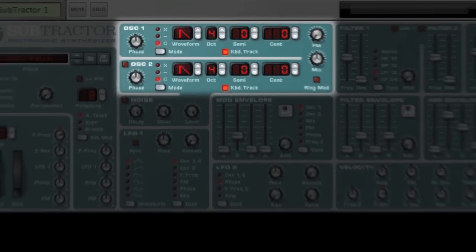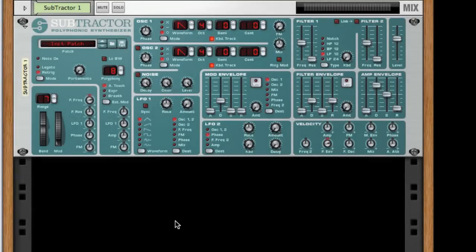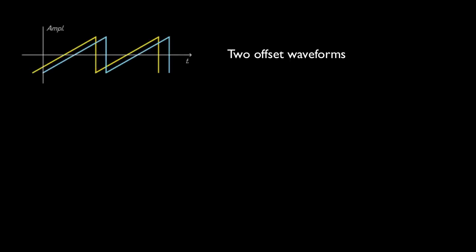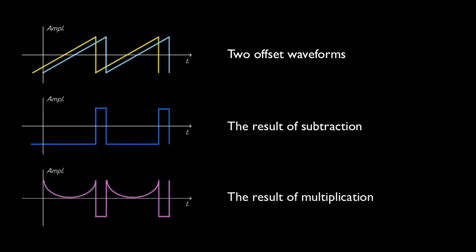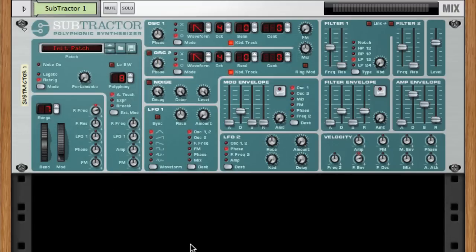A unique feature of the Subtractor is its phase offset modulation, basically allowing you to subtract or multiply the waveform with a phase offset copy of itself. This allows you to create entirely new waveforms. Pretty complicated, right? Luckily, it's significantly harder to explain than it is to use. We can simply listen and tweak our way forward to a good sound.